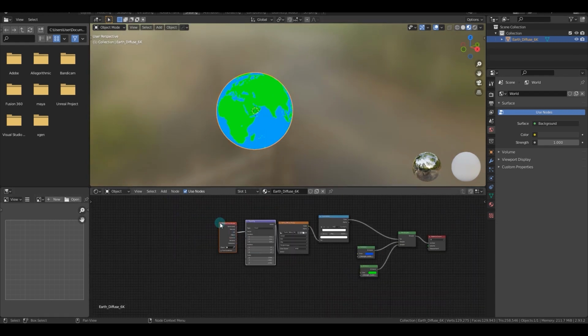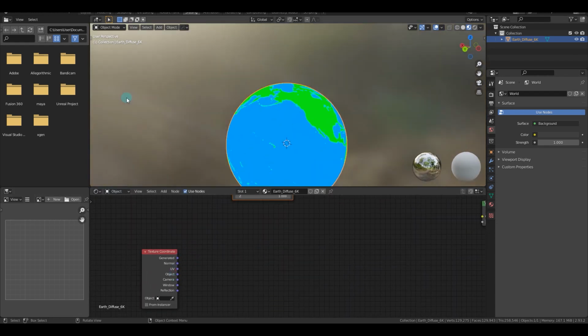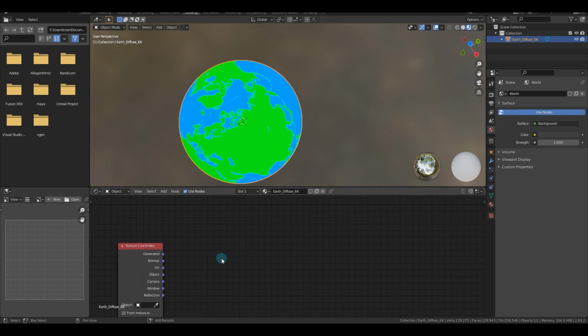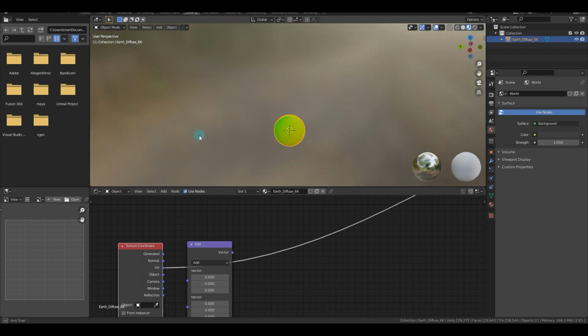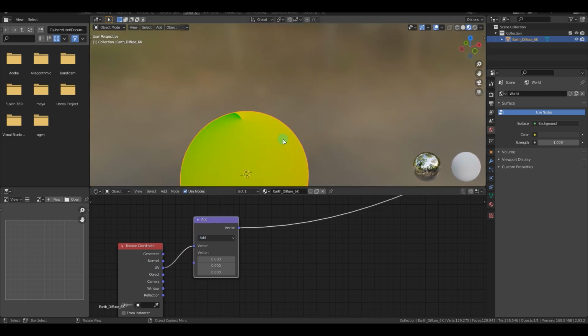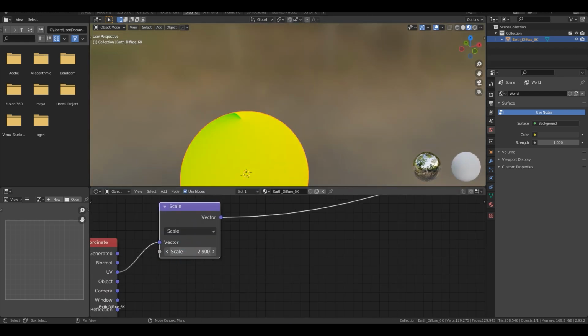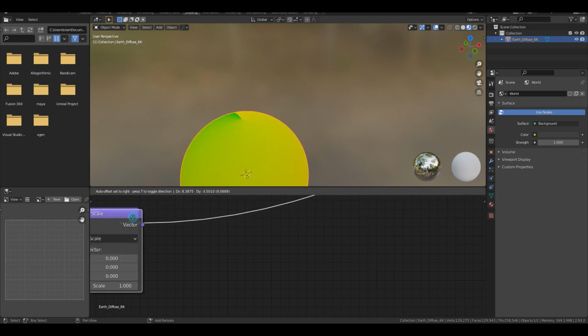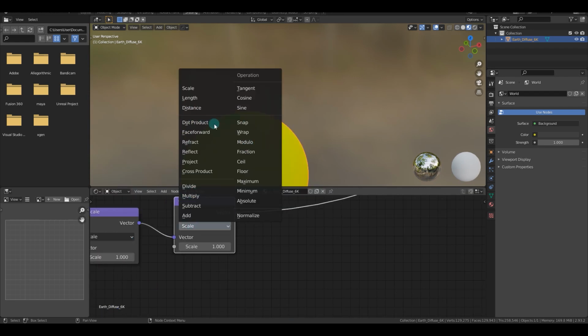So add a texture coordinate node, and from the UV we'll be connecting it into a vector math node, and these nodes will give us the option to control the cubic effect. So change it from add to scale. This will control how many cubes will be there.